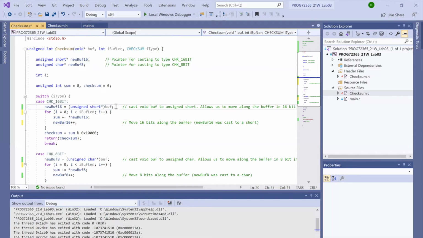iType is determining what the data type is, iBuff length is how many elements there are, and buff is the memory location. When we know these 3 things, we can check the sum. Before checking the sum, we need to get the sum first. To do this, we can use a loop and a counter to go through each element.